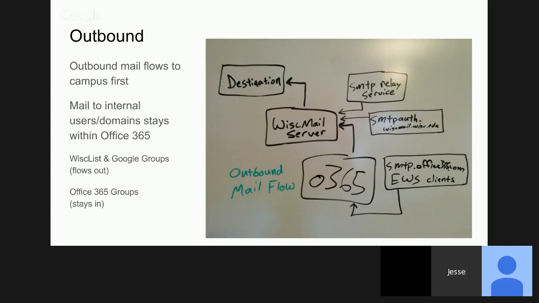Also for this context, Wishlist and Google Groups are considered external to Office 365. So even if you have a group of people in a Wishlist who are all on Office 365, the messages will still travel back through the Whiskmail server over to Lyris for expansion, then back inbound through the Whiskmail server, and then off to Office 365. So from an efficiency standpoint, there's a lot of hops going on there.